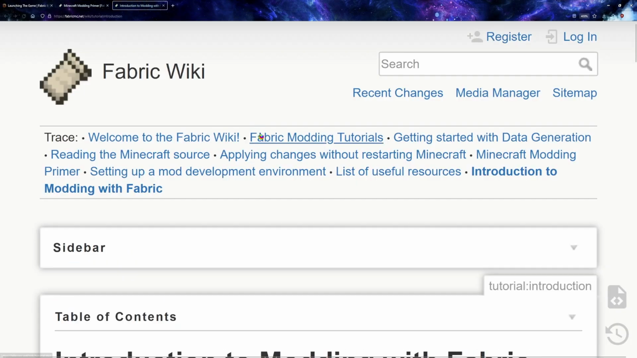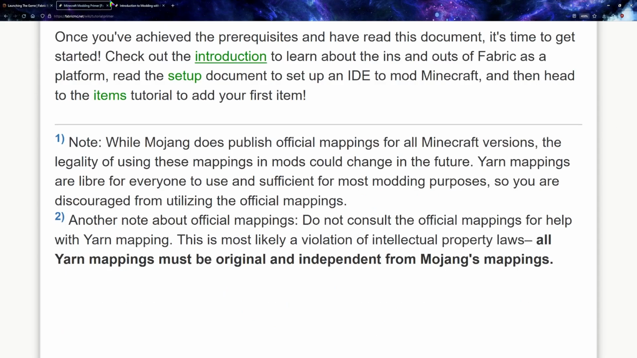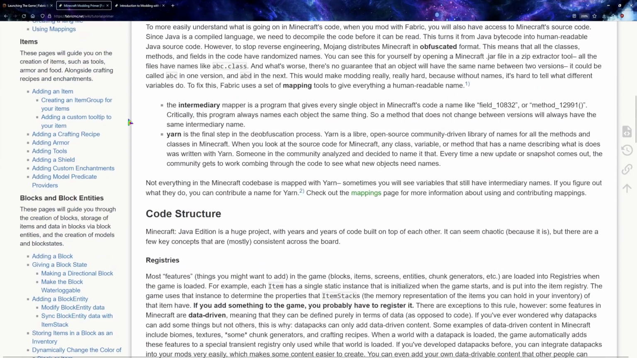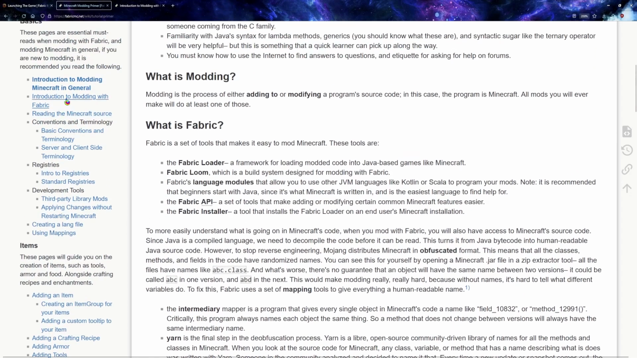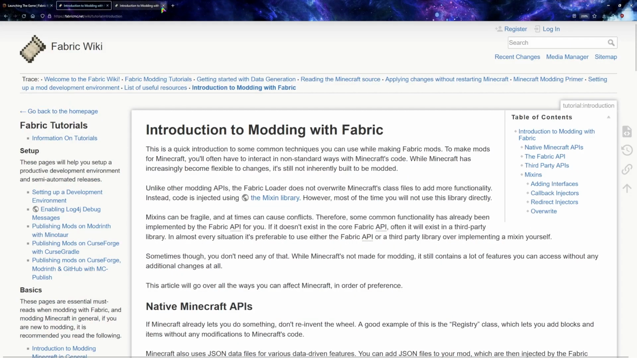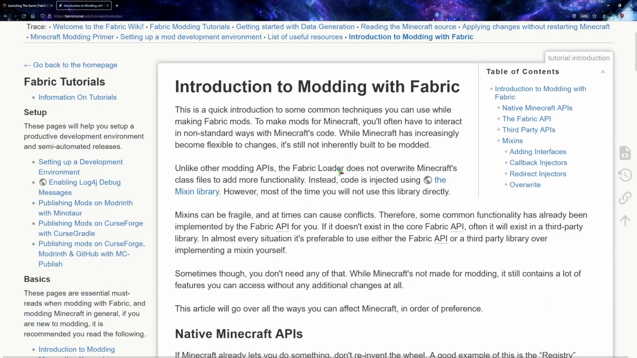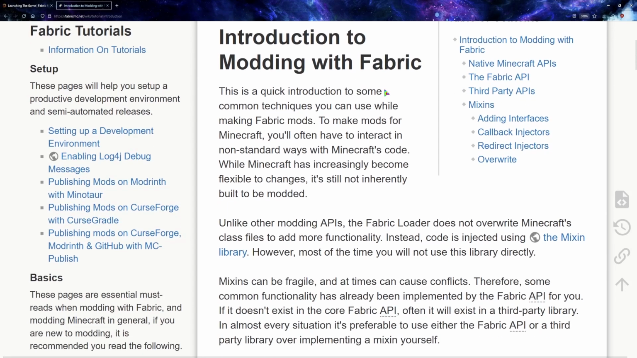Okay, let's say introduction. Yes, I'm going to zoom out again. Since sidebar, what would be next? Yeah, introduction to modding with Fabric. Okay. Can I zoom again with sidebar? Yes, I can. Okay, it should be better.